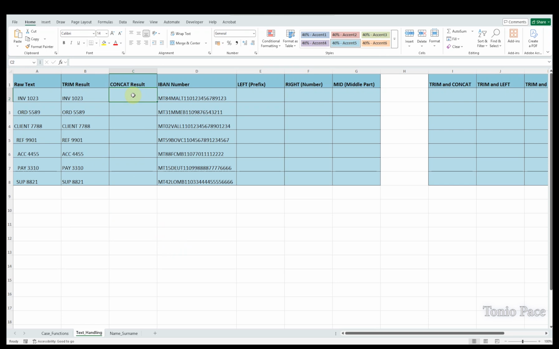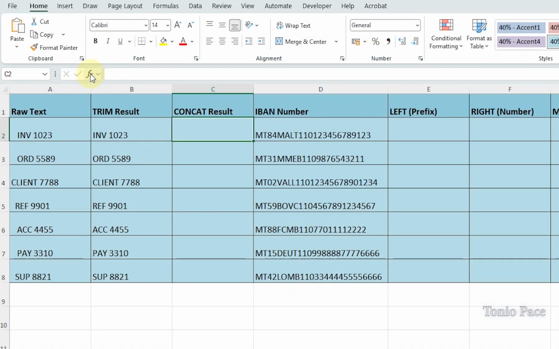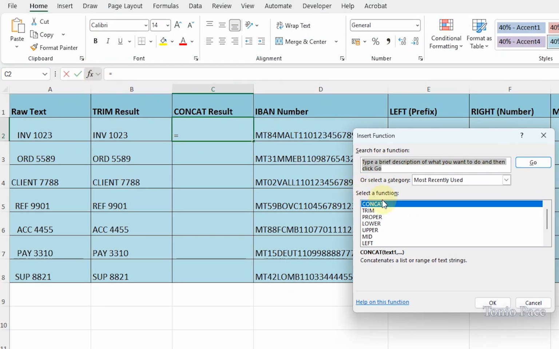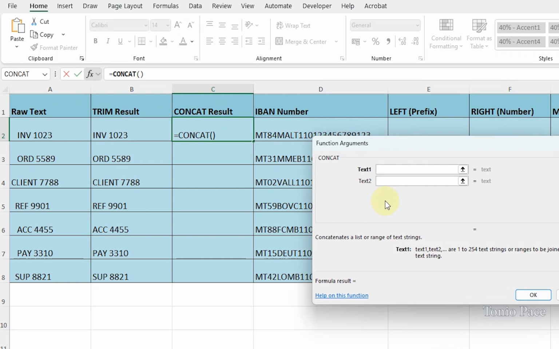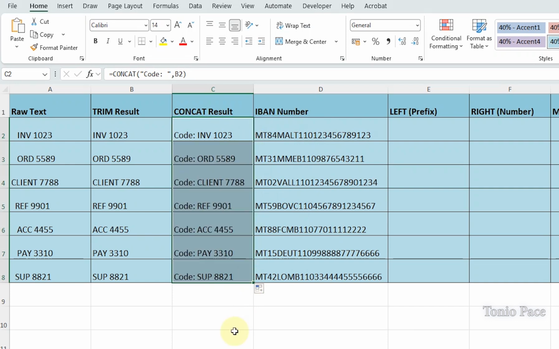In cell C2, we will add the word code to the text in cell B2. This is something you might need to do in the workplace when creating clear labels or descriptions for reports, invoices, or exported files. Note that we are using B2 instead of A2 because B2 contains the corrected version of the text.